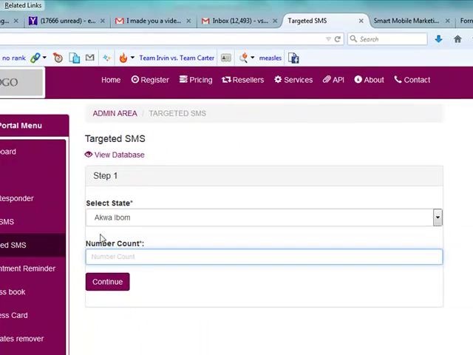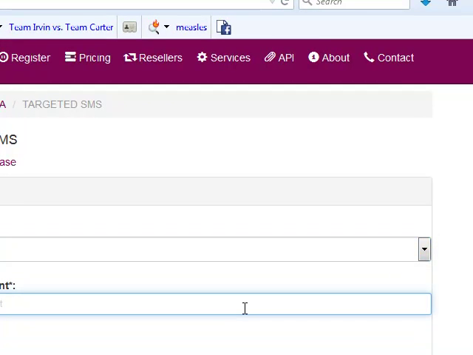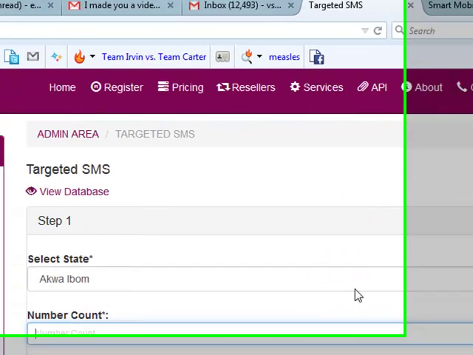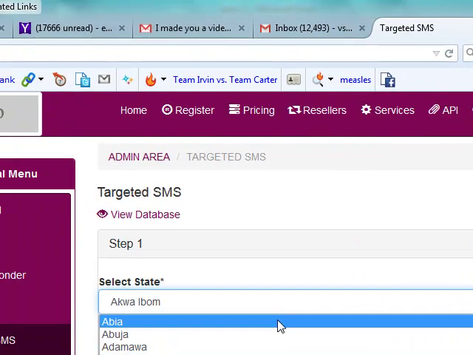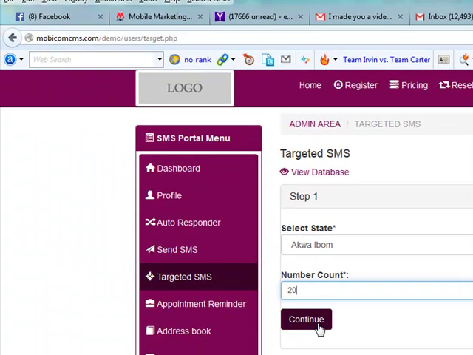Click on targeted SMS, come over here, click on the down arrow to select the state you want to do a targeted campaign for. Then, how many numbers do you want to send your message to? Mind you, the admin must have uploaded the numbers into the database already. You select Akwa Ibom State, for instance. You want to send to 20 numbers, you put 20 numbers and you click on continue.